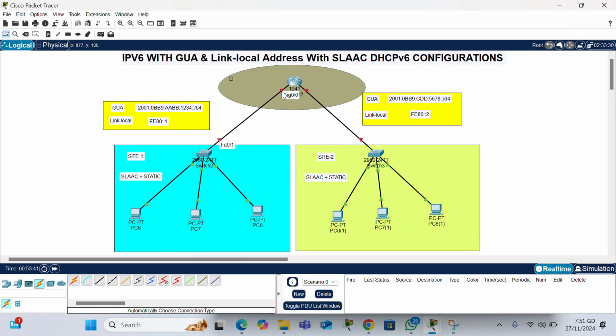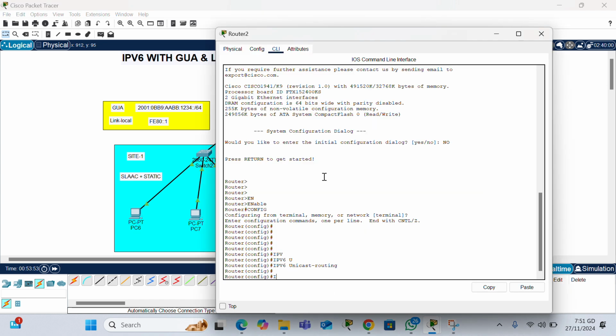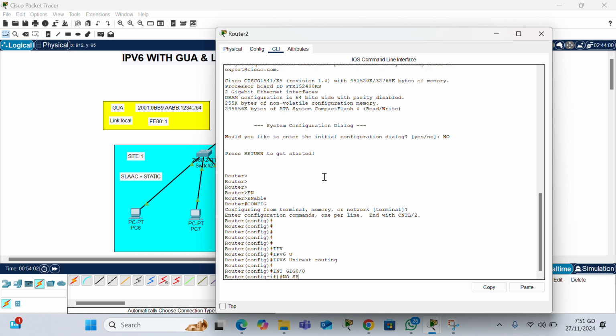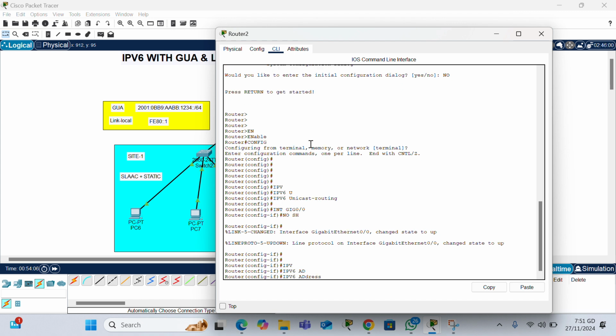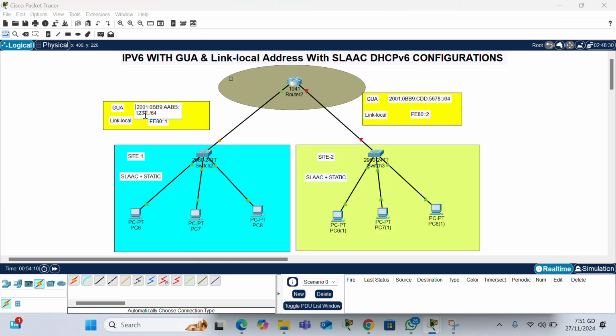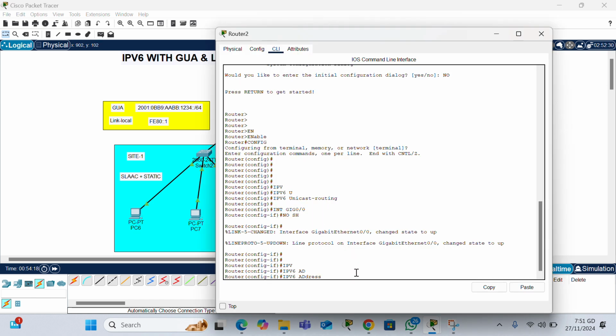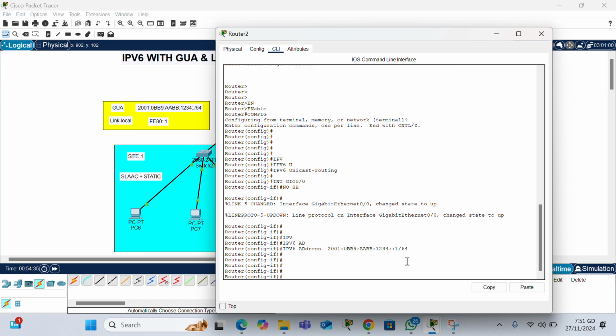Then come to interface gigabit 0/0. We will give this interface the global unicast address. Click the router, interface gigabit 0/0. First no shutdown, and then IP version 6 address, copy, and then we will give 1, and don't forget the subnet mask. Okay, now we have finished configuring the IP version 6 global unicast address.